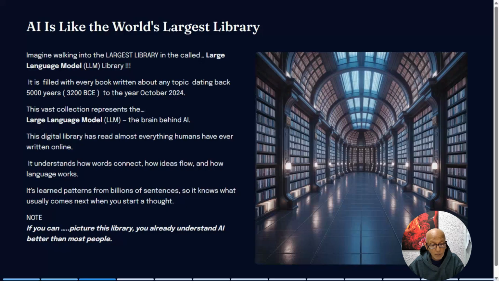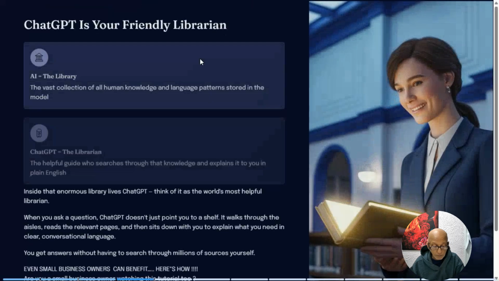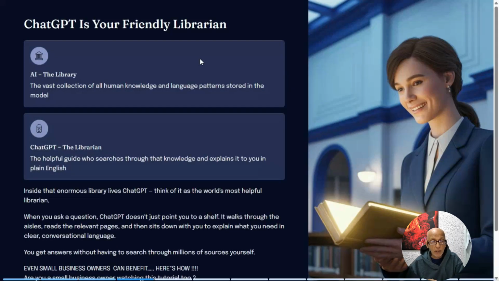Now, think about this for a second. Create an image in your mind. Picture this library. If you can picture this library, close your eyes and think of the last library you went into. If you already understand that AI is nothing more than the largest library in the world, then you understand AI better than the majority of people. ChatGPT is your friendly librarian.